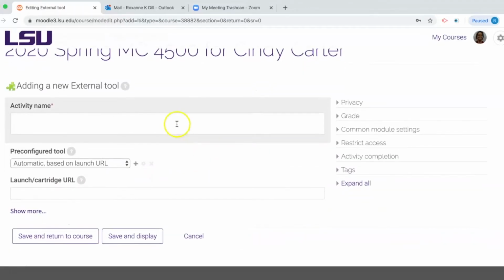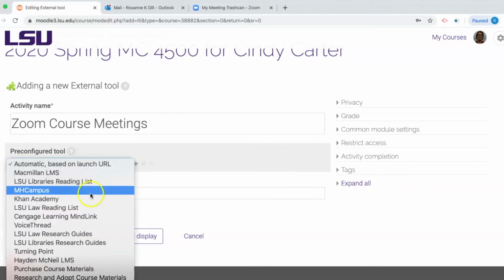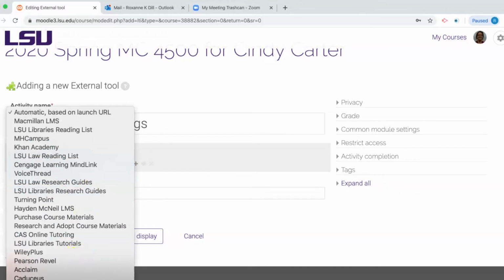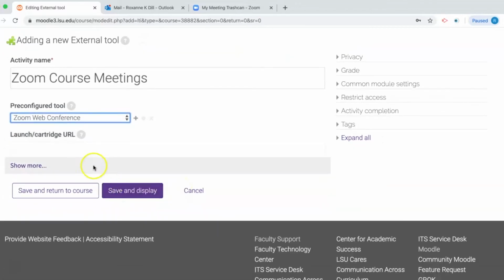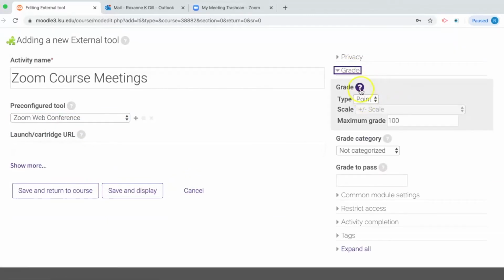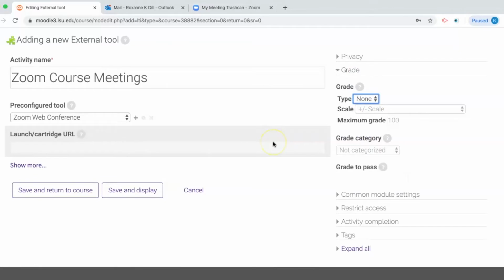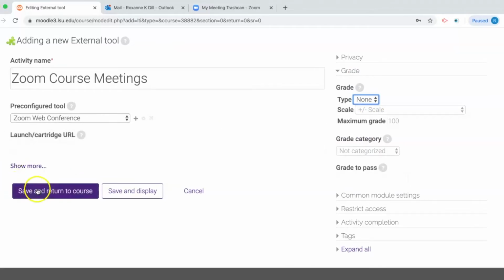And then I'm going to go ahead and call it Zoom Course Meetings, right? Now don't forget this part because I did that before and I was up a creek, right? So Zoom Web Conference, I'm going to pick that. And then let's go ahead and see what happens here. Remember, we don't want a grade, so let's put None, and then that'll take care of that. So I'm going to hit Save and Return to Course.